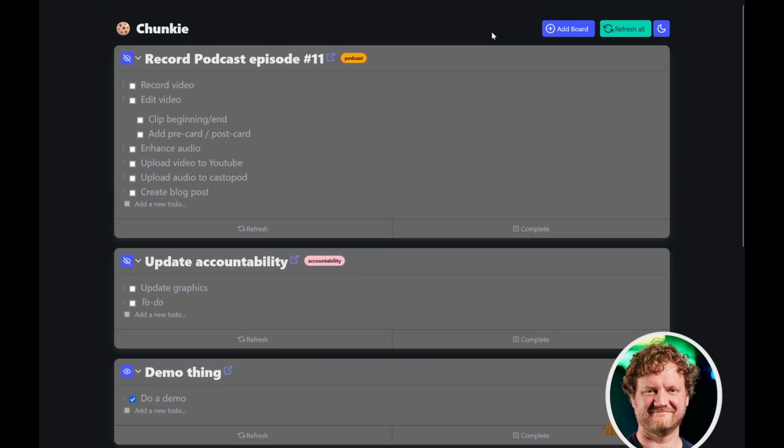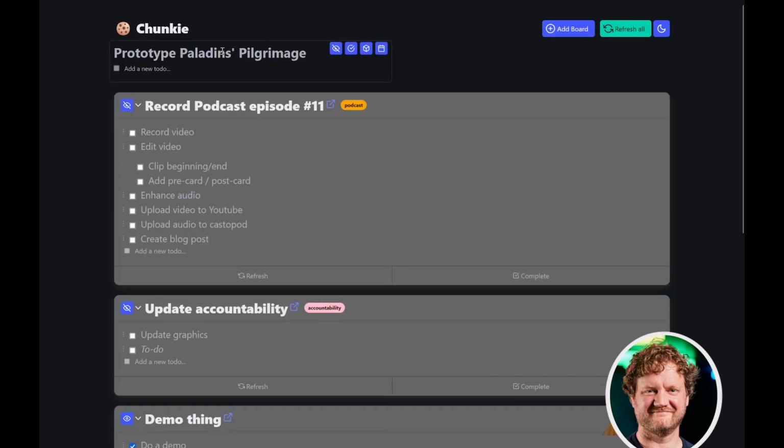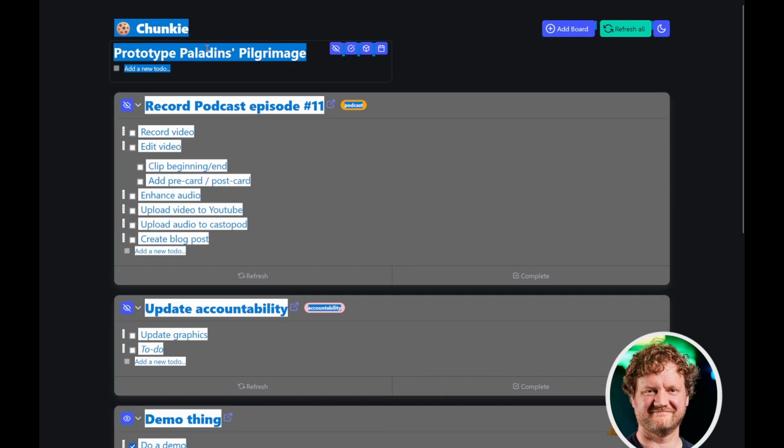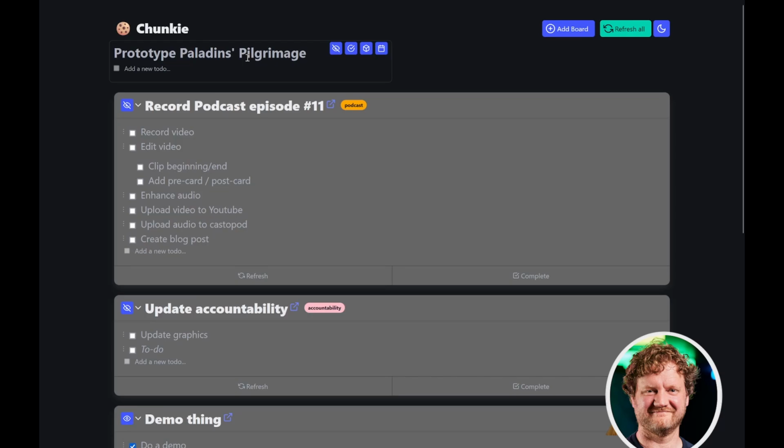But the planning functionality that I added to it was this. I can add a board, and it creates a funky title, which I should be able to edit. Why am I not able to edit that? That's the trouble with a live demo, I guess. I should be able to just click here, edit it, and that's it, but somehow it's not working. I'll have a look at that.